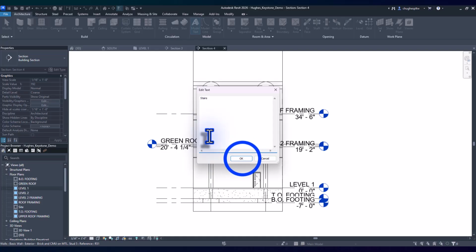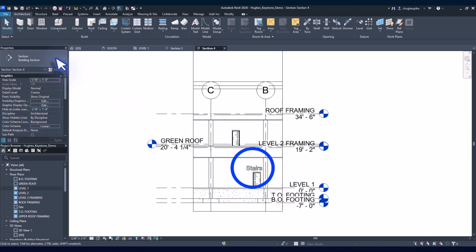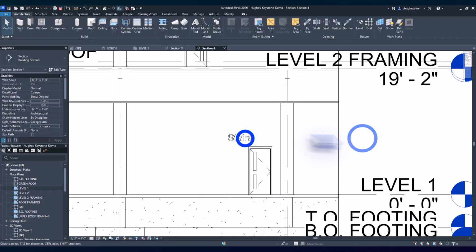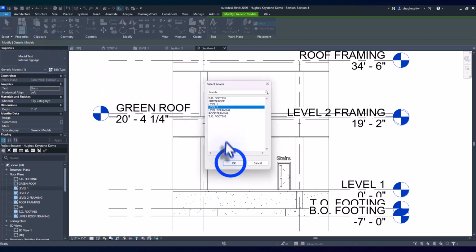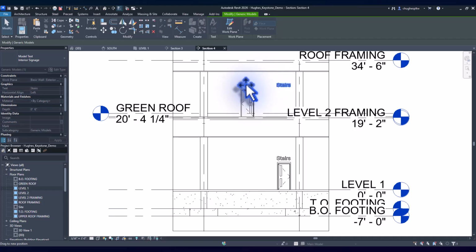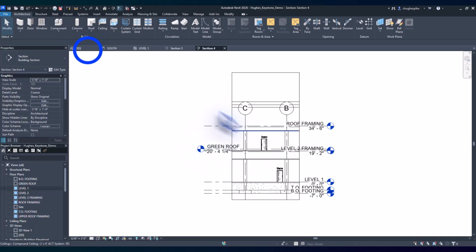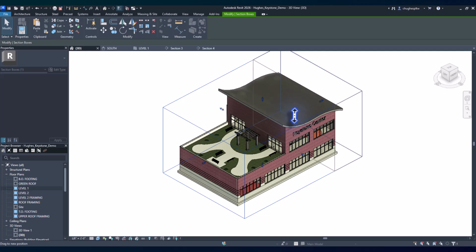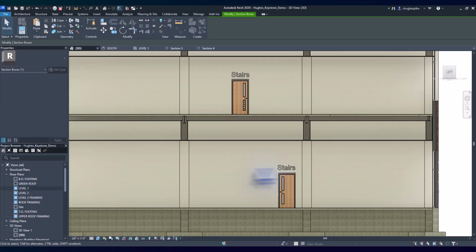Maybe we'll put stairs. I can go ahead and place where the stairs are going to be. I can select it, change it to the interior signage, and then replace it here just so it's right above the door. Usually what I like to do is then copy to clipboard, align to level 2, and then just drag it over where I need it. All right, and now if I go back to my 3D view, I can look at my section box settings, and I can see there's the model text.